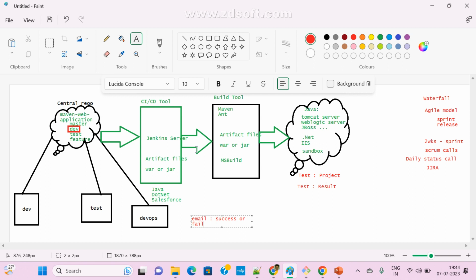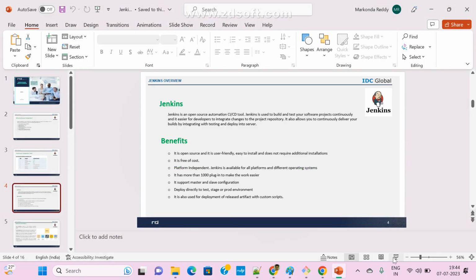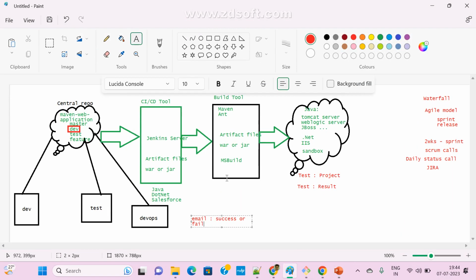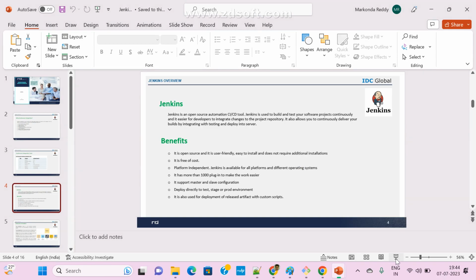Just try to understand. These are the main points. Software is developed continuously, and it is easier for developers to integrate changes to the repository. Daily they are updating some code, so those changes we can easily integrate into the existing code, that is your repository code. And it allows us to continuously deliver or continuously deploy your code to any one server. Now I want to deploy this code, so with the help of Jenkins, automatically we can deploy into the Tomcat server. If you want to implement this, in that case we go for Jenkins. And there are many advantages available in Jenkins.